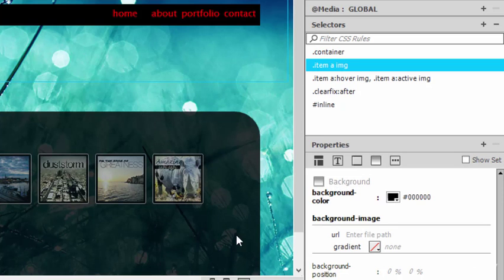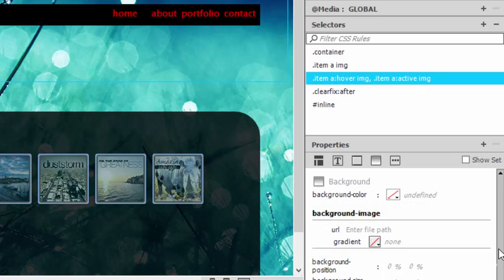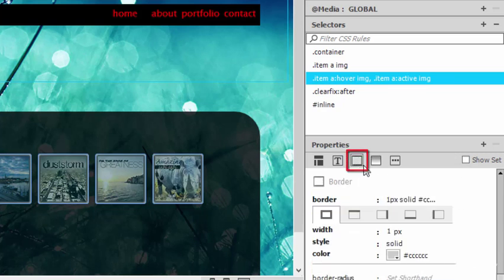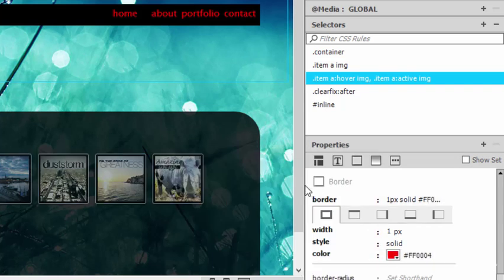Now the next thing, I want to change that when I hover on this image, its border should be changed to red, and that is in the item A hover image. So selecting that, and that is in our border section of the properties. So here you can see the color is selected as gray. So I'm going to change it to red and hit enter. Now if I hover on the image, you can see its border is being changed.